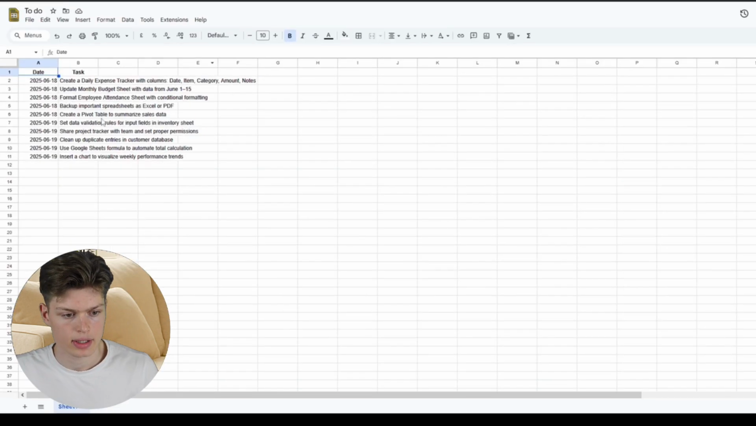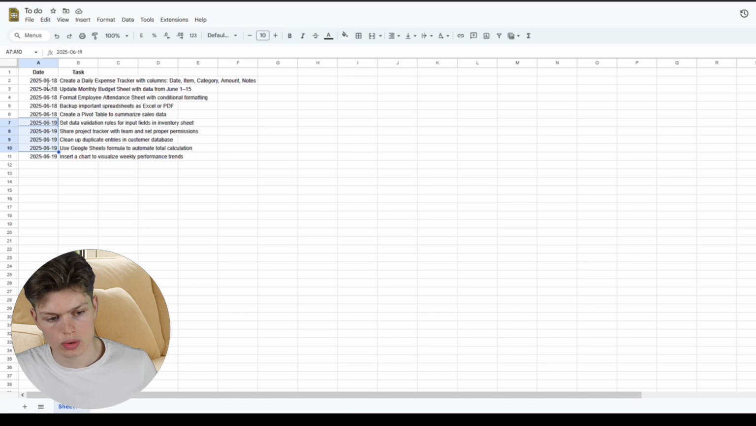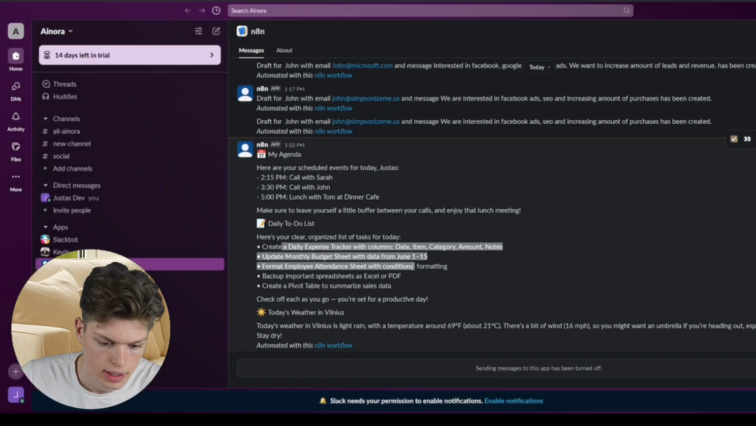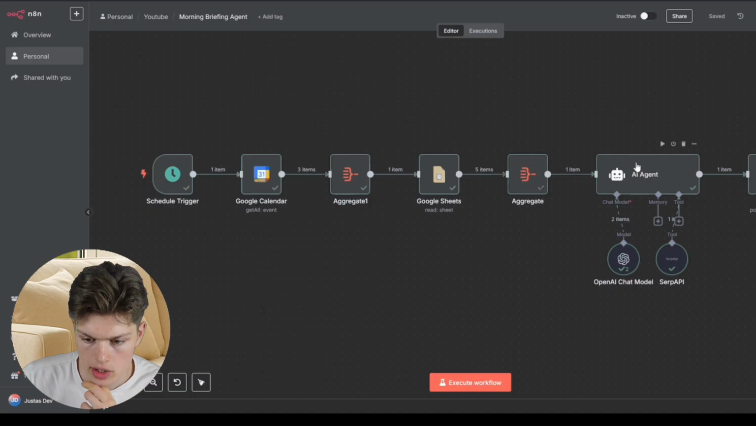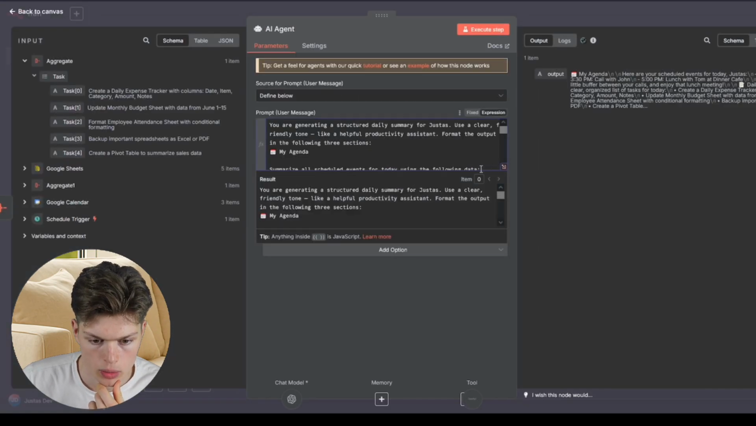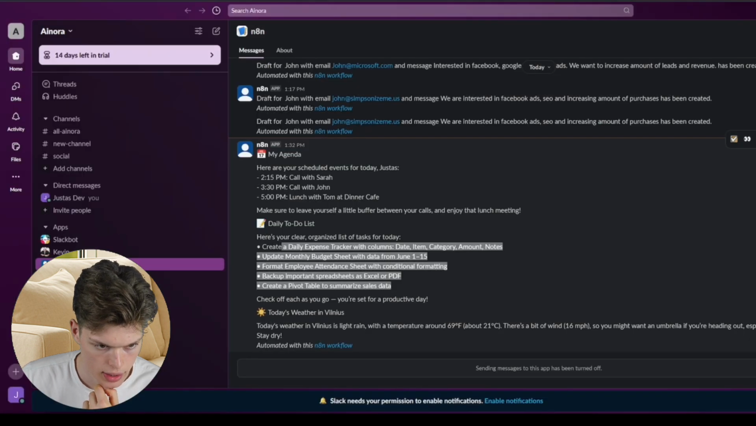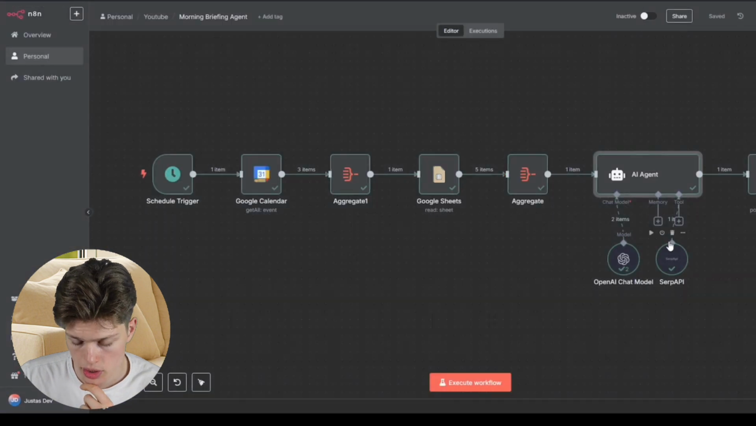The next thing it does is check your to-do list. So in this Google Sheet, there are to-do lists for tomorrow and for today. So it doesn't take into account tomorrow's to-do list. It only takes into account today's to-do list. So as you can see, it's the same tasks as here. And then it has an AI agent search for weather. So the way it works is that it generates this whole structure which we get here, and it also checks for weather by using Search API.